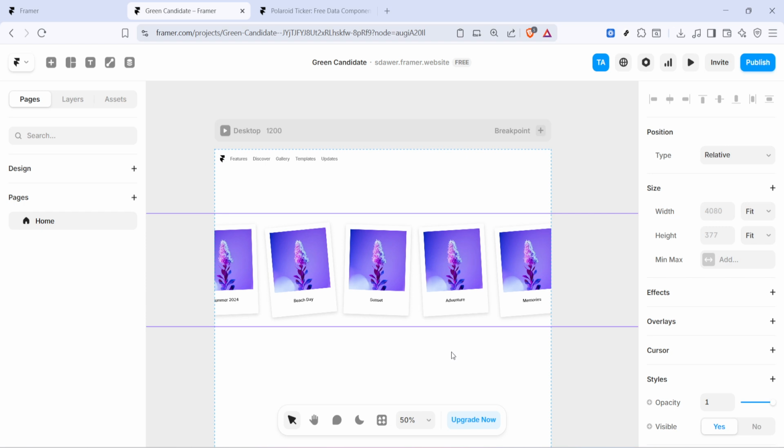Once it's placed, you'll see the ticker animating in the canvas or when you preview the site. From here, you can adjust its size by dragging edges, and you can typically edit the content, speed, and spacing in the right-hand Properties panel. That's all it takes to bring a slick, professional ticker into your Framer site quickly and confidently.